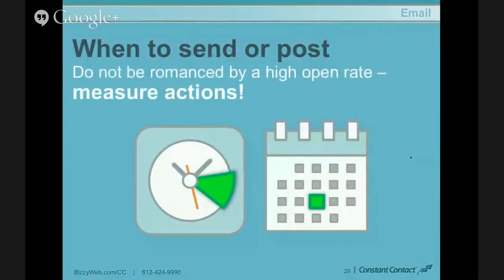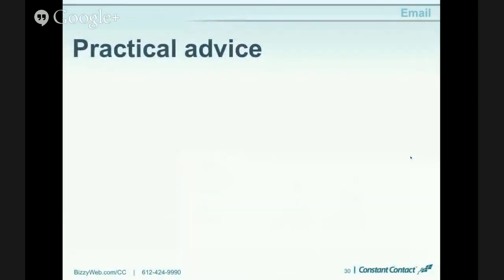Don't be romanced by a high open rate on this. Measure actions. If people are opening your email but not doing anything, or just opening it, reading it, and closing it and not doing anything more, whether it's calling you, checking in, downloading a white paper, taking the next action, liking you on Facebook, whatever you need your readers to do, if they don't do that, then keep looking for that perfect time and that perfect message to get you to that next step. Here's some practical advice on all of this.